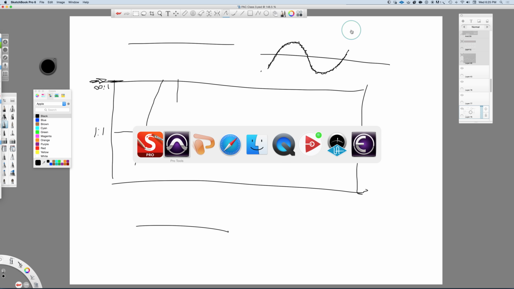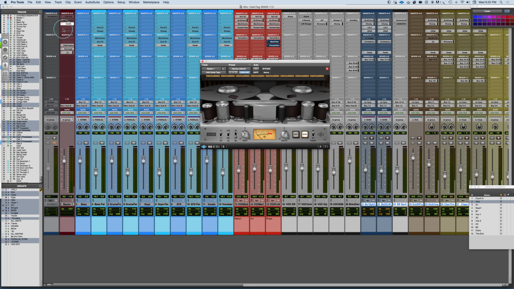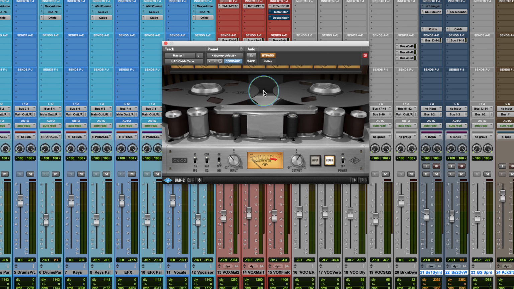So let's go back and do a couple of quick audio examples so you can hear it. I have a bunch of Oxide plugins on here, and we'll take a peek at a couple of them. This one is just on the mix bus, so I'm going to bypass and let's listen to a little bit of audio, and then I'll show you how you can quickly set this up.